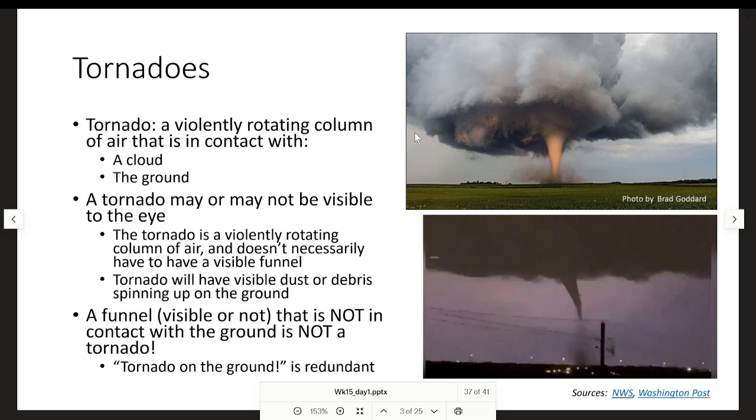So a tornado. We talked about supercells, which don't need a tornado to form to be classified as one, but supercells can form tornadoes. A tornado is a violently rotating column of air that is in contact with both the cloud and the ground. The tornado may or may not be visible to the eye, so it doesn't necessarily have to have a visible funnel. It just has to have visible dust or debris spinning up off the ground, and it also needs to be connected to the cloud base. A funnel, whether visible or not, that is not in contact with the ground is not a tornado.